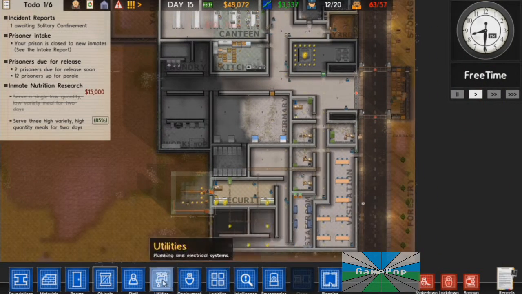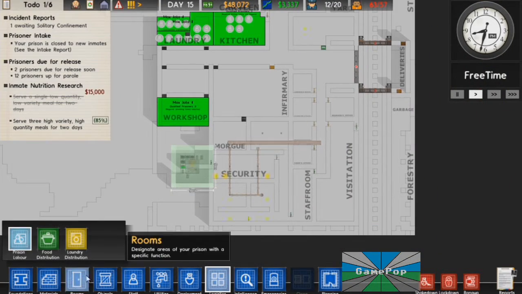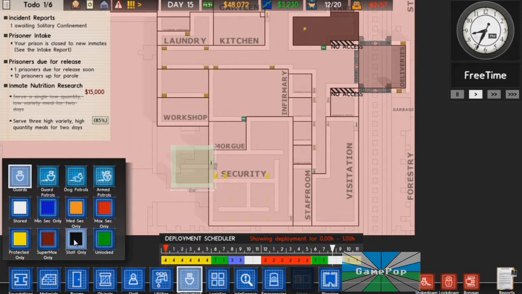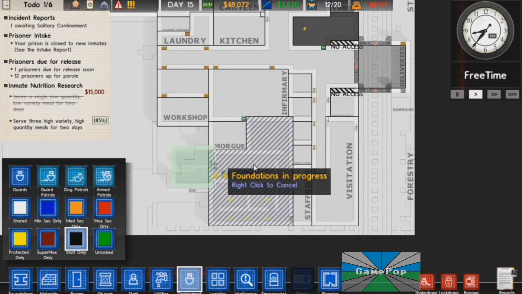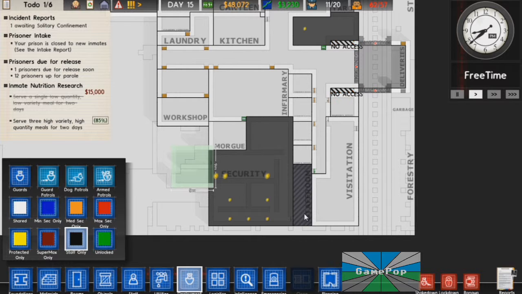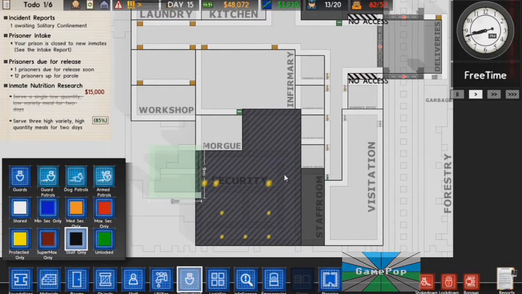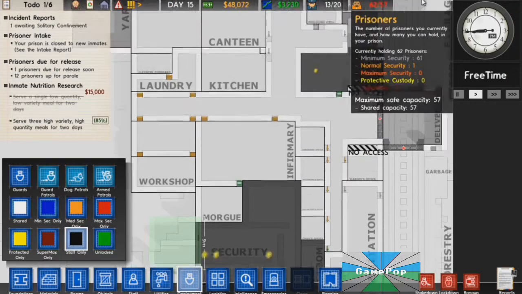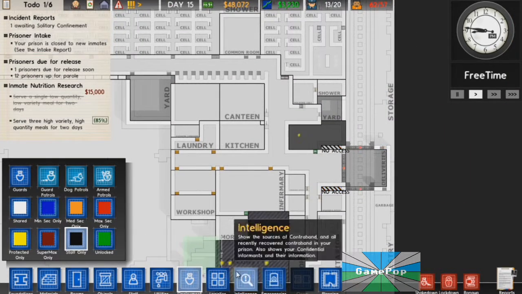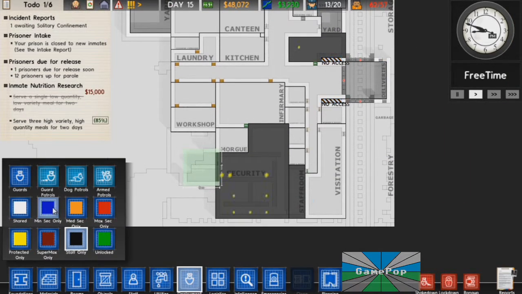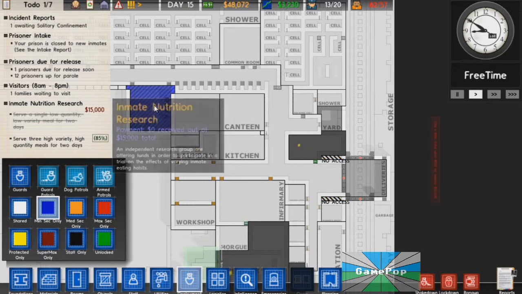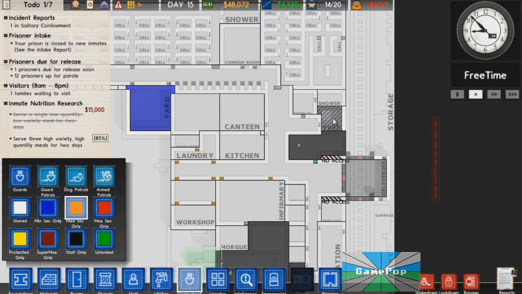If I go to logistics, not logistics, sorry, employment, I can label off this whole area as staff only, and eventually that would be staff only as well. And this is what I was trying to get at with this one. So I'll leave this one minimum security, and this is medium security. That's how I do the yards. That's what I was trying to figure out the one time.